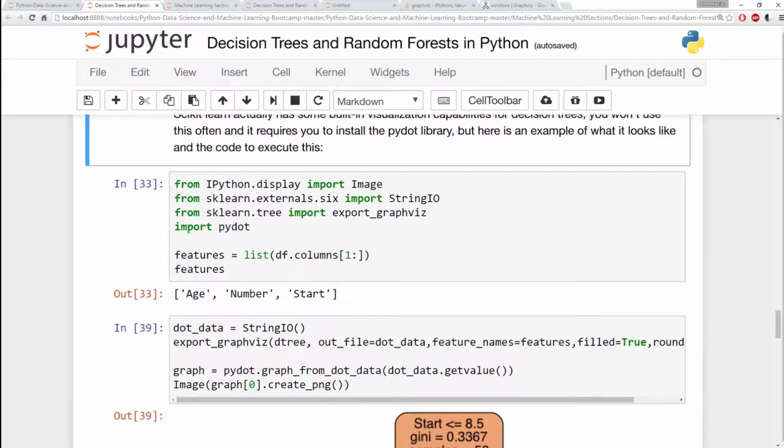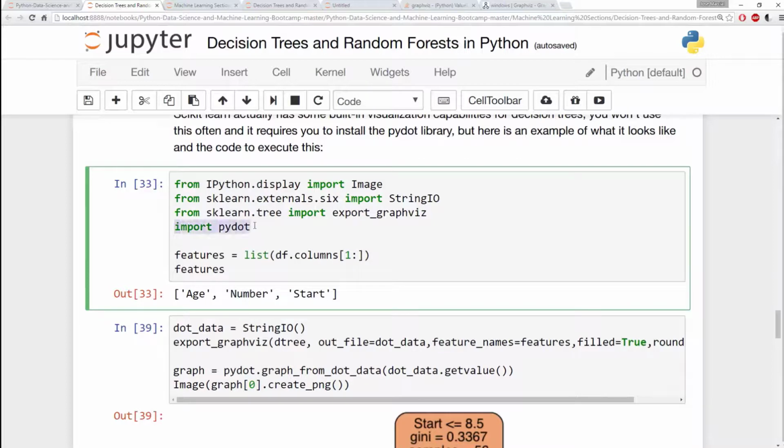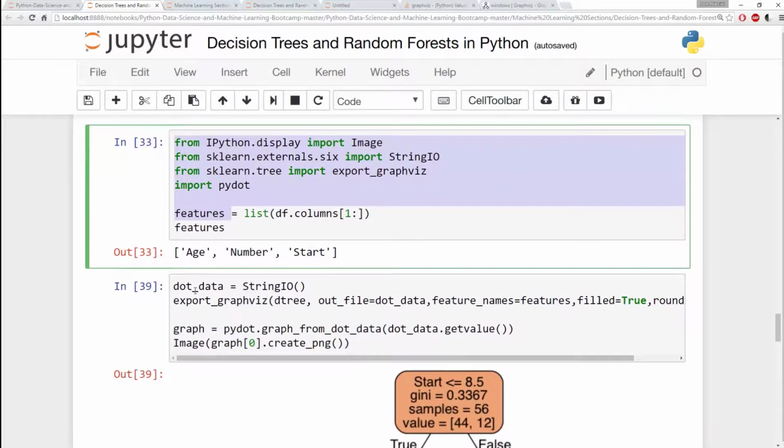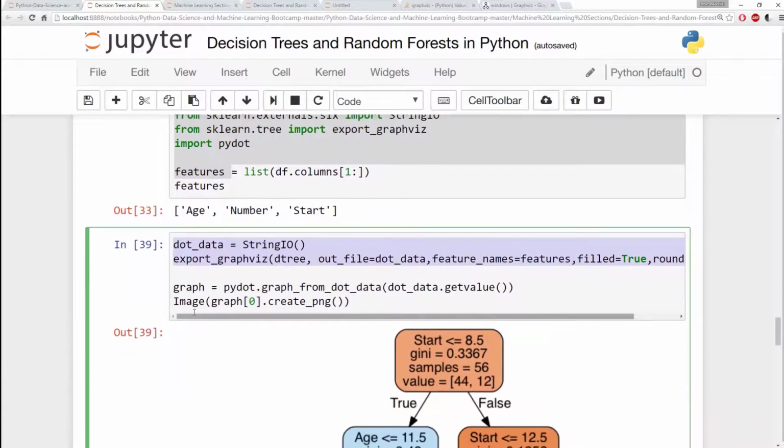There's a couple things to note. One, it relies on a library called PyDot. PyDot does not come included with an Anaconda distribution or a normal Python distribution, so you'll have to go back to your command line or terminal and type in pip install PyDot. That's pip space install and then PyDot, P-Y-D-O-T. That will allow you to run this code. And the second thing to note is that this very last line, graph.create_png, will also not run unless you have the Graphviz library.